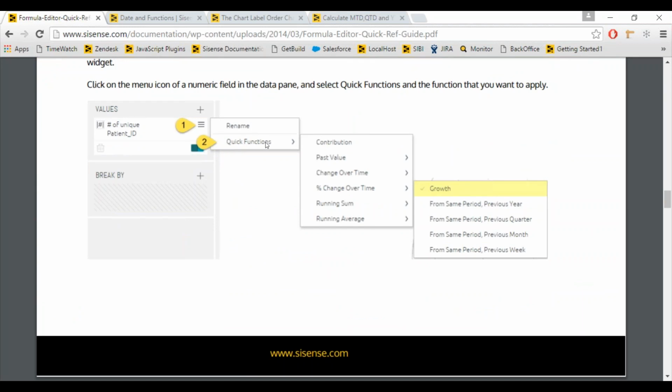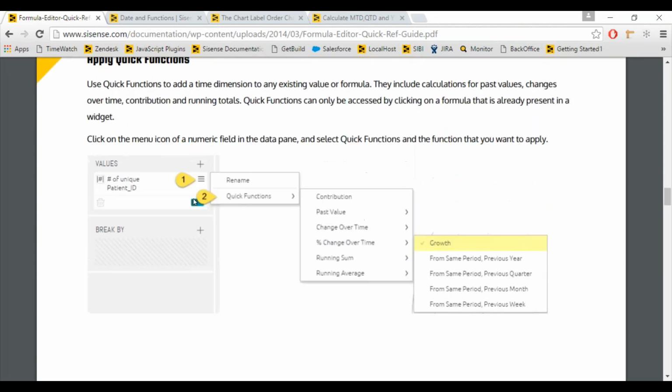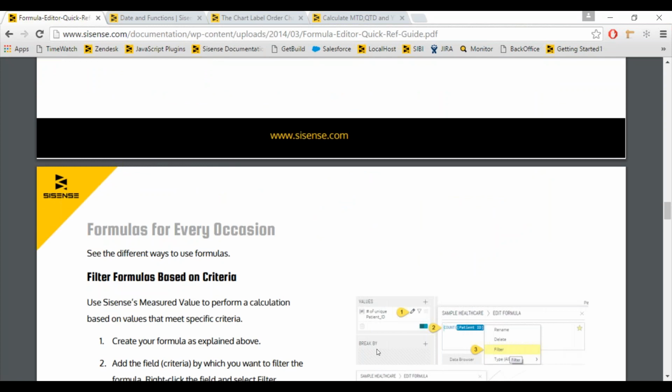So you see you have quick functions, which are contribution, past value, change over time, running sum, and running average. These are the functions that were selected as quick functions. They are the ones that the users use the most. So you can do that by right-clicking on the value on the menu button here, quick functions, and then choosing the function you wish to use. The other functions are in the function tab I've showed you.